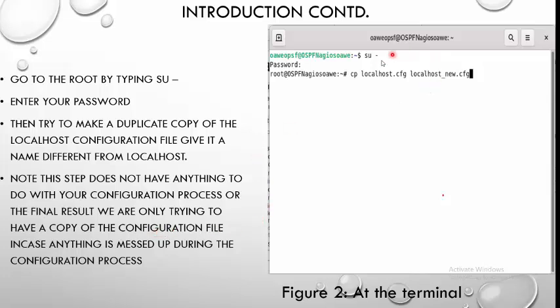The first thing we want to do is to go to the root. We type su -, then you input your password. After that, you can make a copy of the localhost configuration file, and you enter your password. We don't have anything to do with this copy in this configuration, but it is a safe way of having a duplicate copy in case there is any error during the configuration. Also, we can take a snapshot or revert to our earlier configuration in VirtualBox as well, but you can copy the configuration file to have a duplicate configuration file.